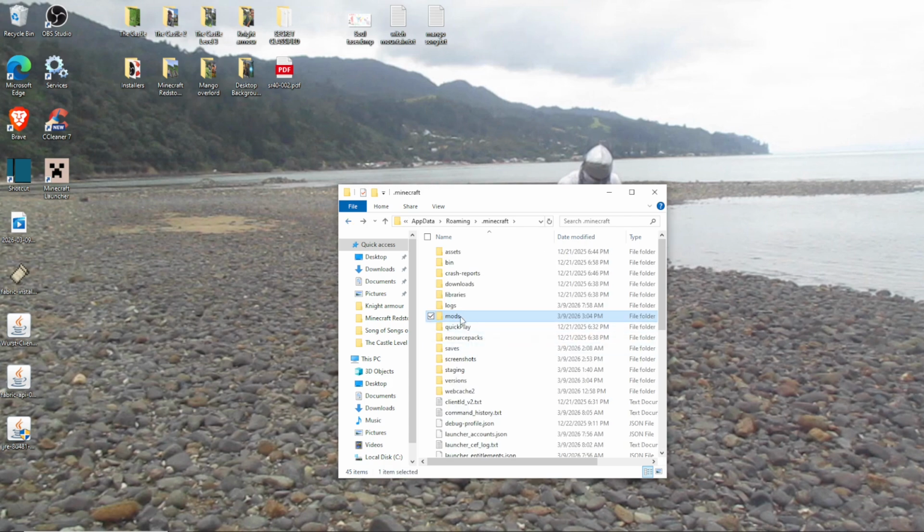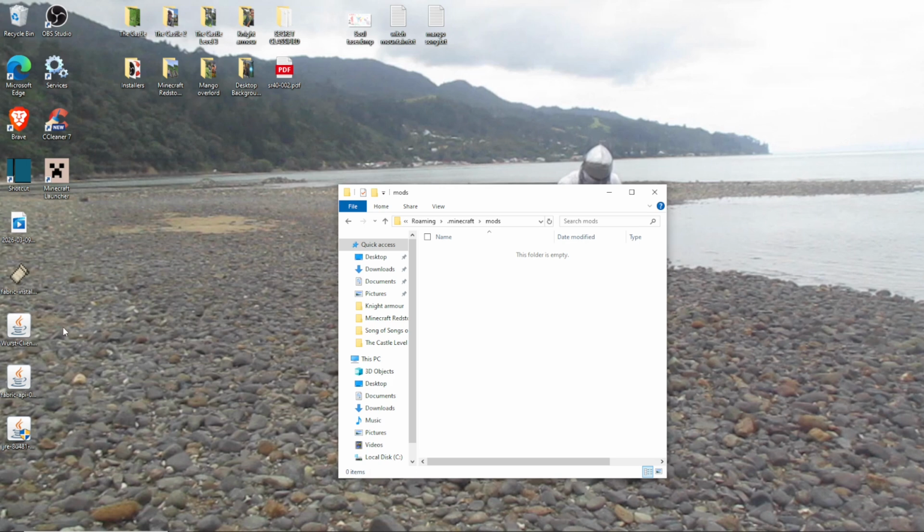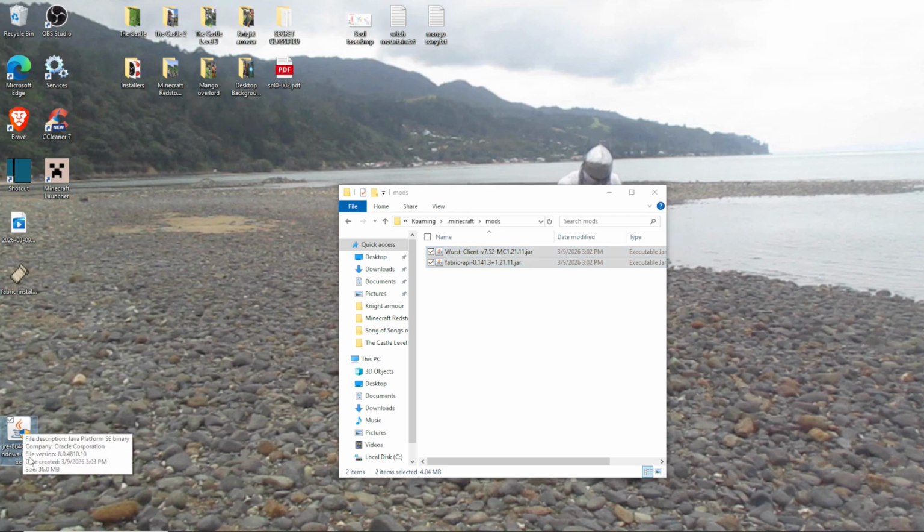If there is no mods folder, just create a new folder and name it mods, M-O-D-S, and that will do it just fine. And we're going to drag the Wurst client and the API into here, and this other Windows Java installer, we can just go ahead and delete that. We don't need that anymore. We can also delete the Fabric installer because we don't need that anymore.